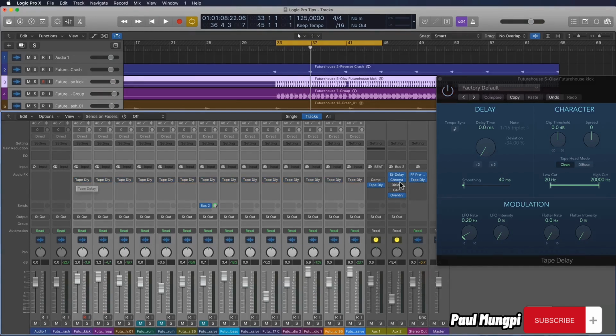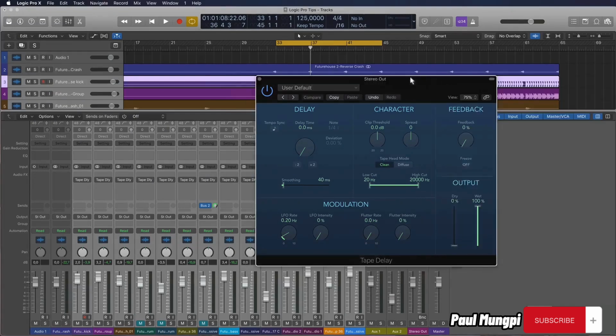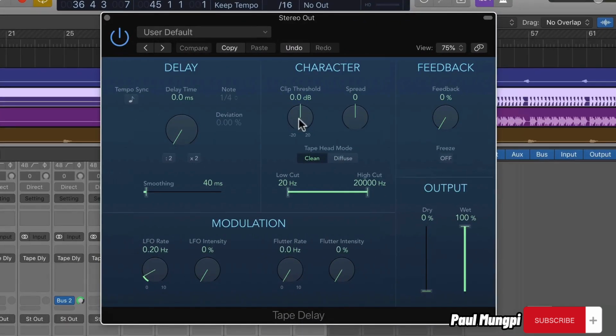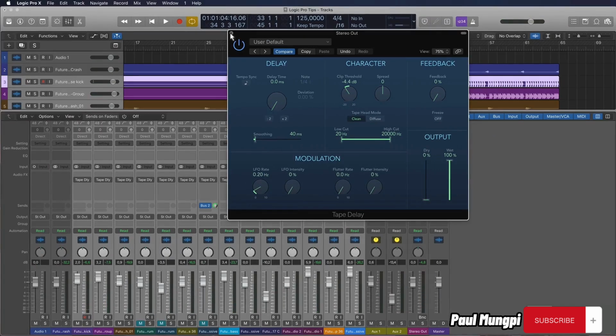Let me turn these off and focus on the master for a bit, because what you can do using the clip threshold is actually drive the tape deck a bit more. And if you ask me, this is a really authentic sounding tape distortion. But like I said, always keep these things subtle.